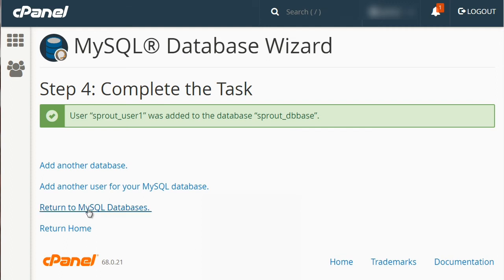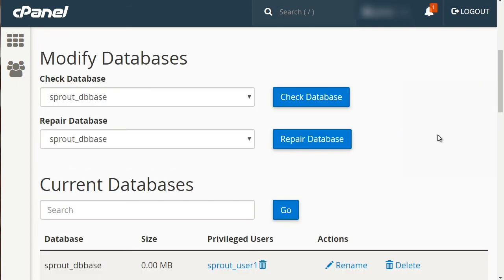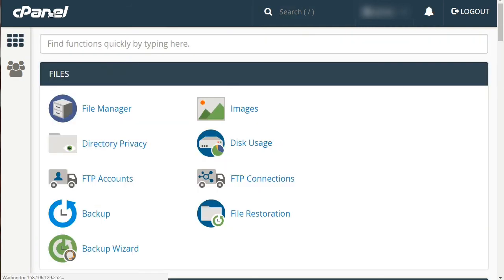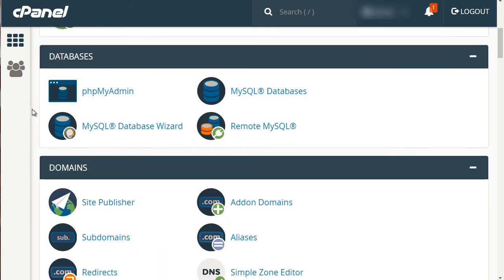Now what I want to do is click on Return to MySQL Databases. And if we scroll down, we can see that the database has been created. Now if I go back to the outside here, I'm going to click on the logo, and that just brings me back to the home page. I'm going to go back down and look for phpMyAdmin. What this allows you to do is take a peek at the database itself. Now I will warn you to do this very, very cautiously, because any mess up could potentially mess up your whole site.